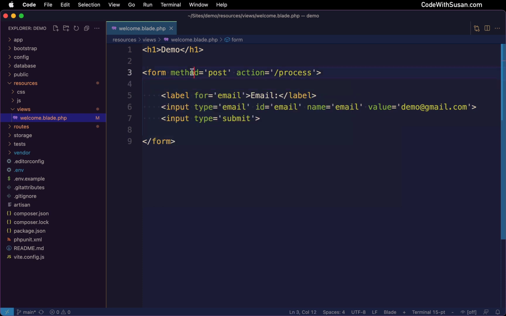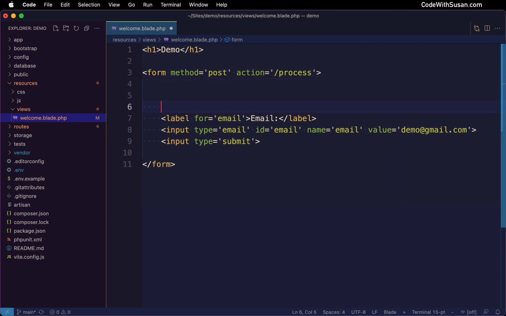You can see I'm submitting the form via post, and anytime you're doing that, you're going to need a special hidden field within your form that has a security token. There are two ways you can set up this field. The first is you can manually create it.